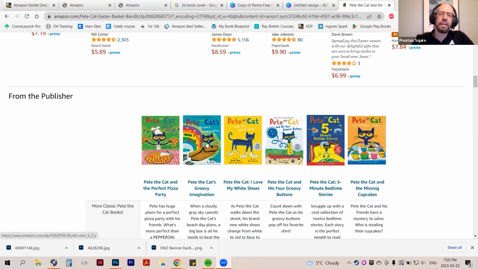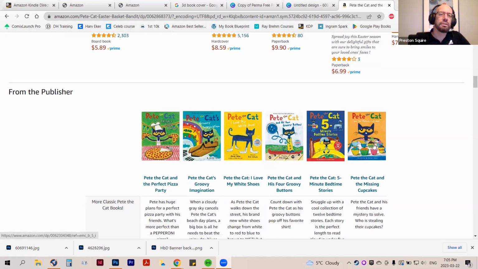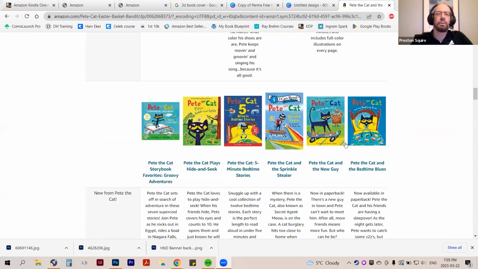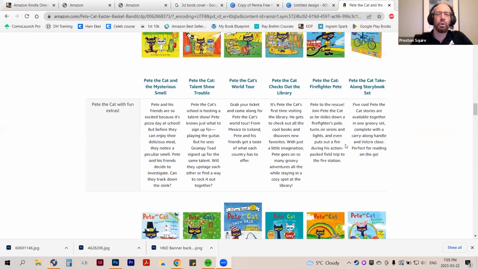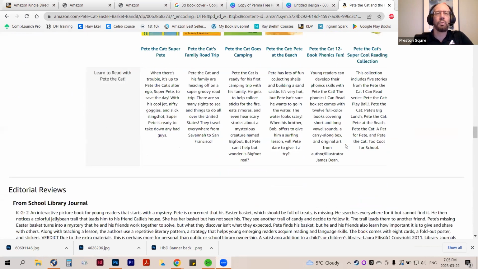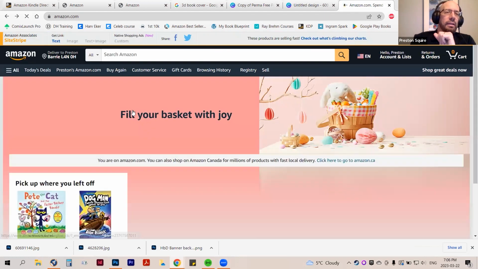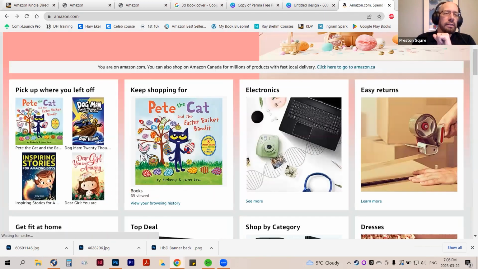Now, Pete the Cat is a big series of books, as you can see, so they're using this section to tell you about all the different Pete the Cat books. So this is one way you can do it. But that's certainly not the only way.